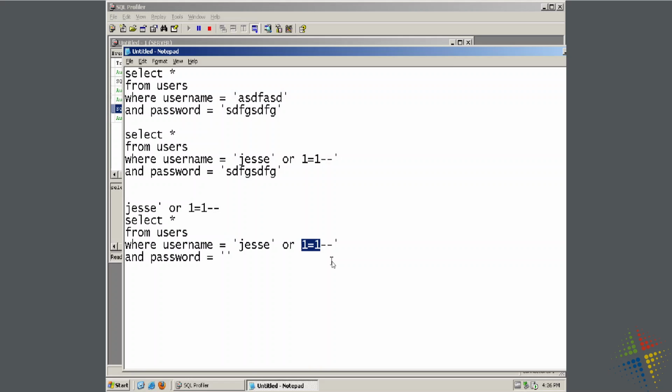There may or may not be a user named Jesse in here. We're not entirely sure yet. But 1 always equals 1. Therefore, the very first user that comes back in our select statement is the user we're going to log in as. And it's just that simple to circumvent some SQL injection attempts. And just as we saw, we did actually log in as A. Anderson.